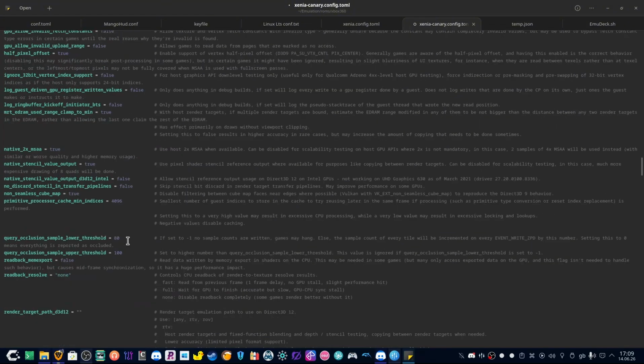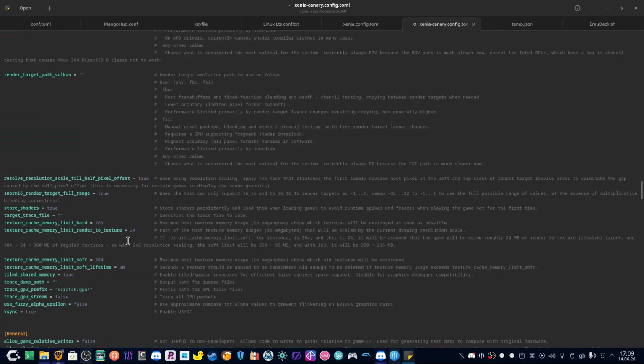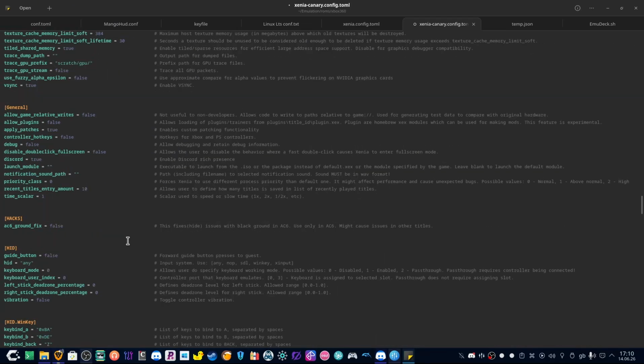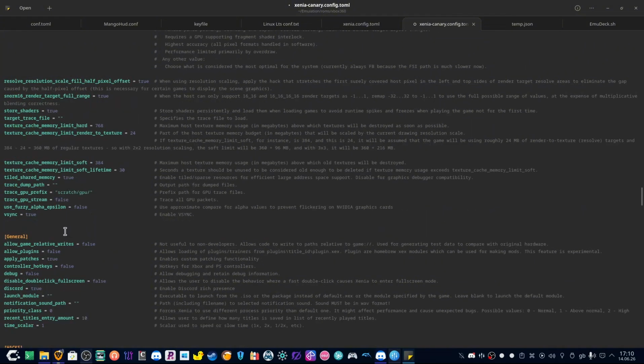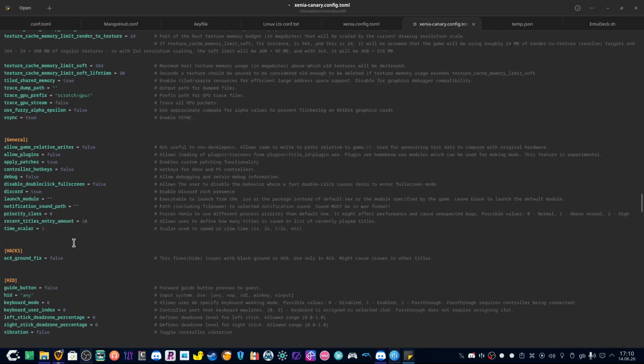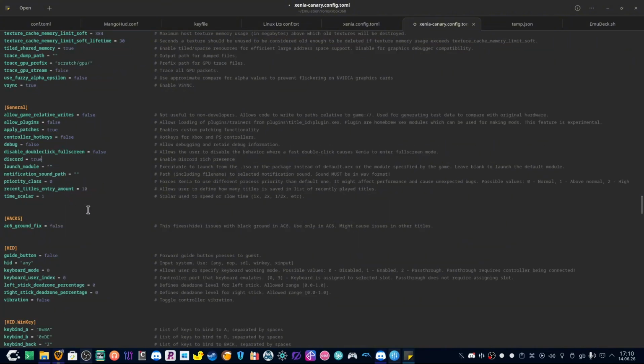And with that being said, I believe that is pretty much it. Now, obviously, you can enable something like VSync, which I highly recommend, especially for an emulator like Xenia. Or you can enable something like Discord, which basically makes Discord detect that you're playing Xenia. But this is something that doesn't work on my end, but you can try and see if it works.